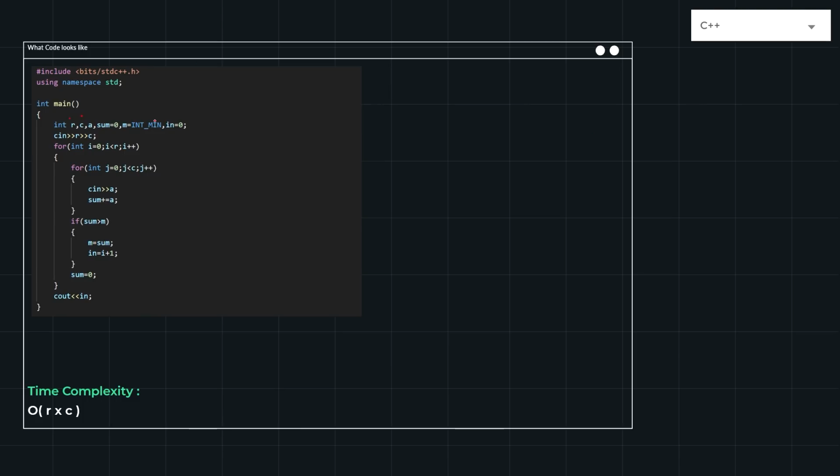At first r and c are taken, then i goes from 0 to r minus 1, and j goes from 0 to c minus 1. Here you can see I am not even using an array. You don't need to use an array. This is more optimum than using an array because the space complexity will be reduced. Now for j equal to 0, j less than c, you take the input for a, just an element, and you add it to sum.